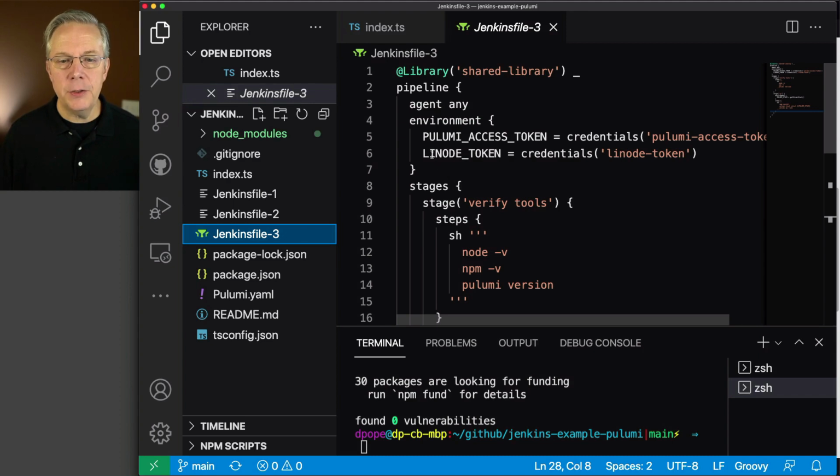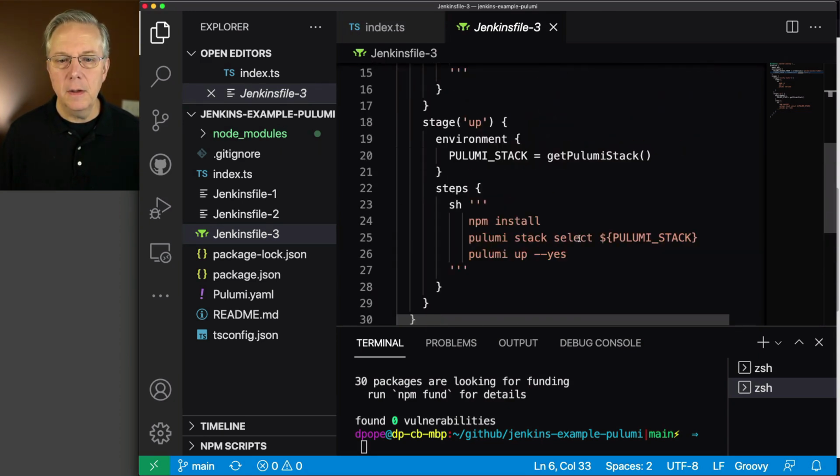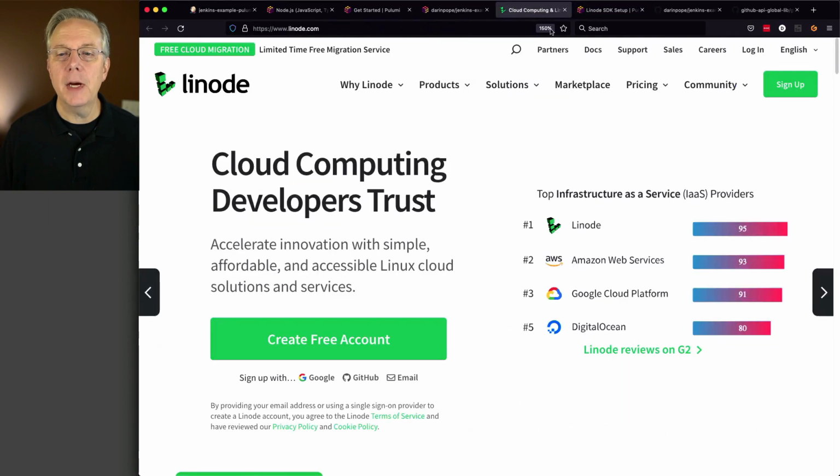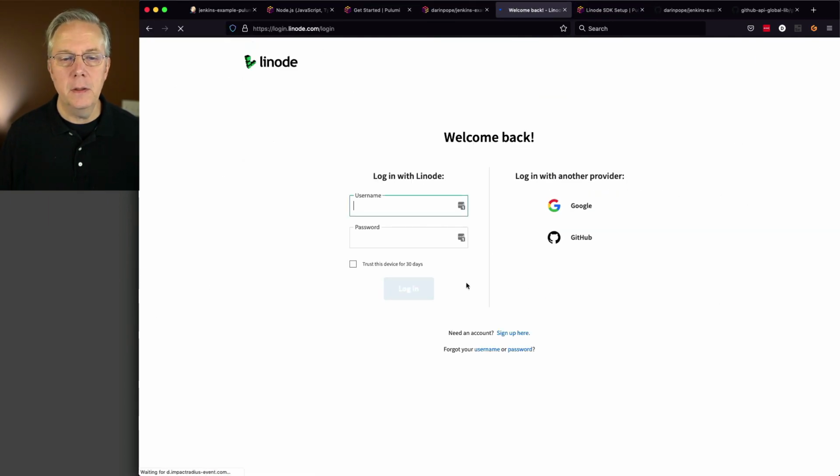So we're adding in a new Linode token value. We're going to create a credential called Linode token, which is also going to be a secret text. And then that should be the only thing that we have to do. So let's go over to Linode, and I've got one here. Let's go ahead and log in.